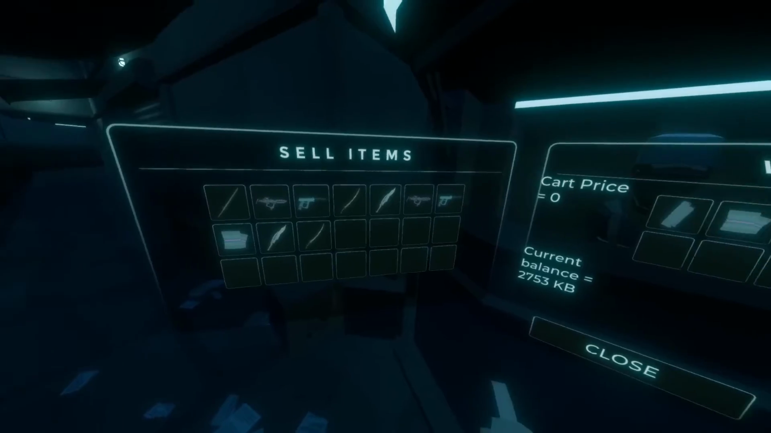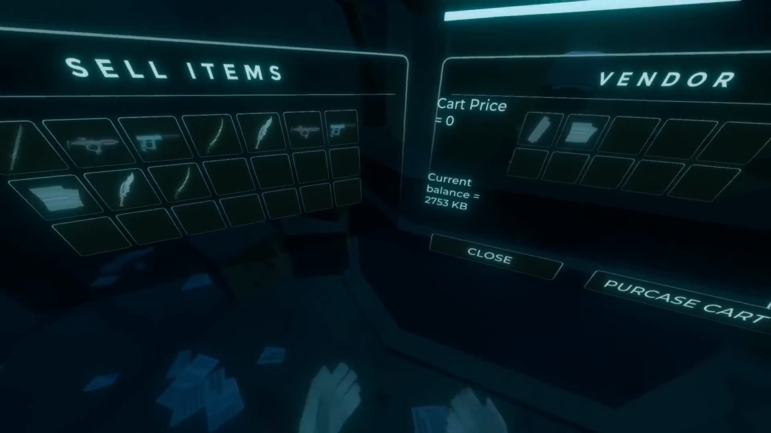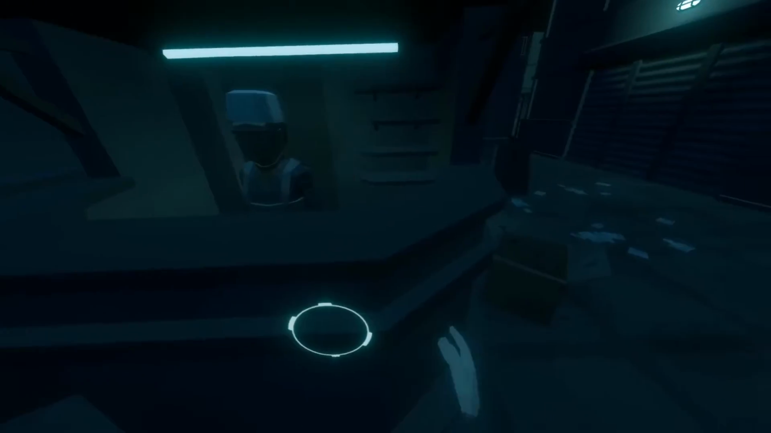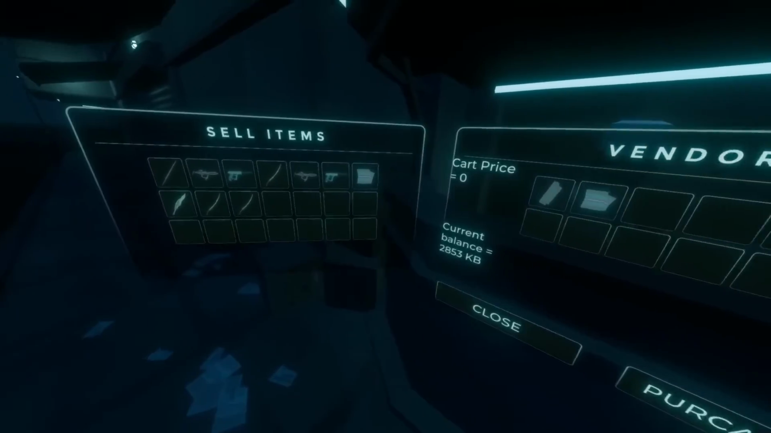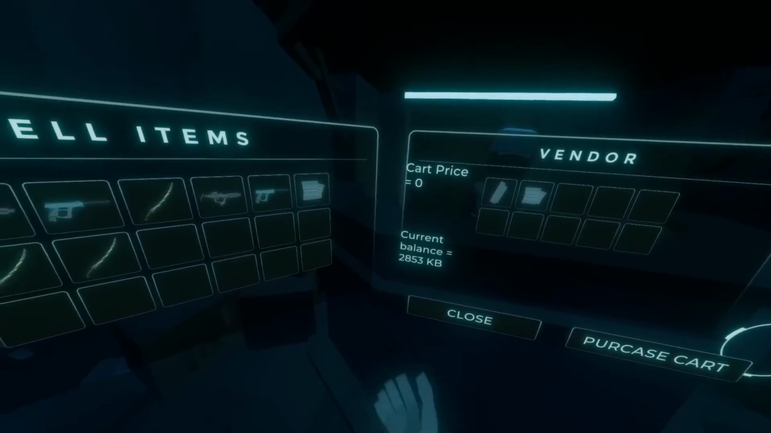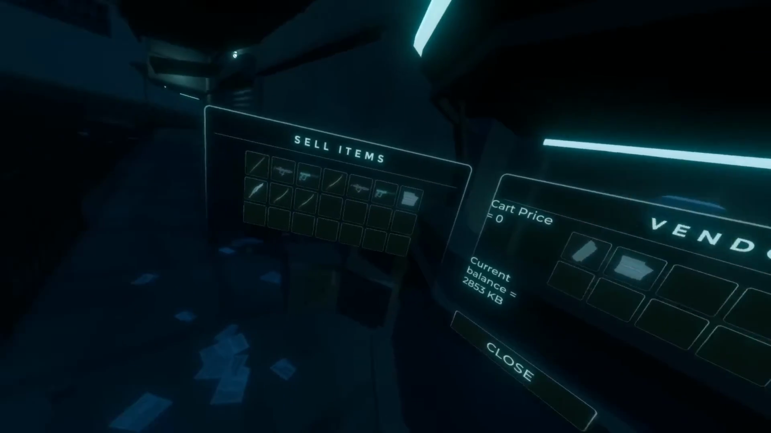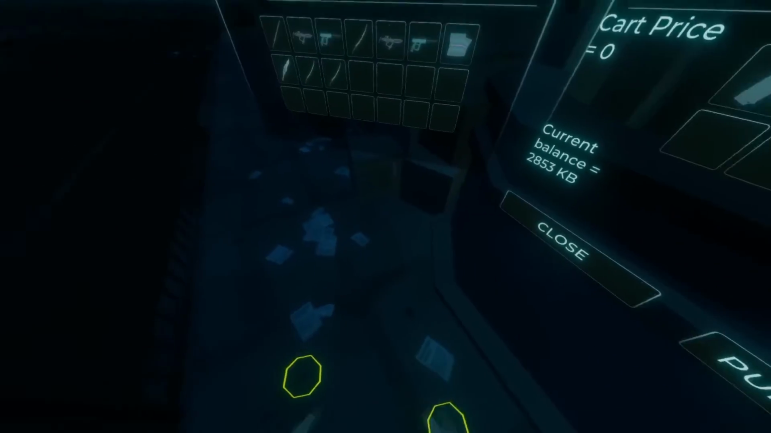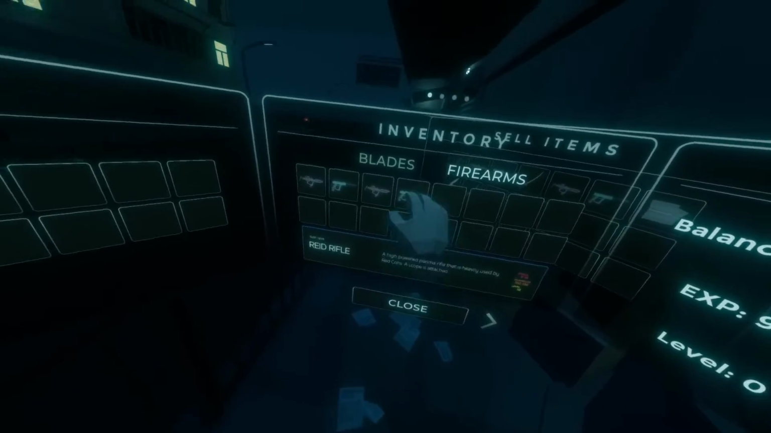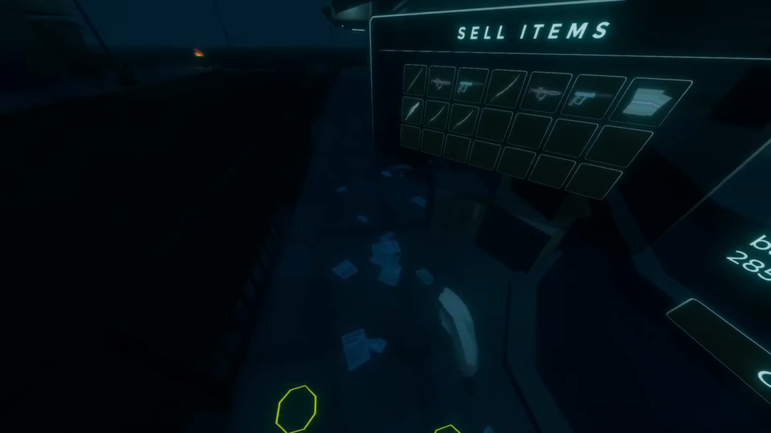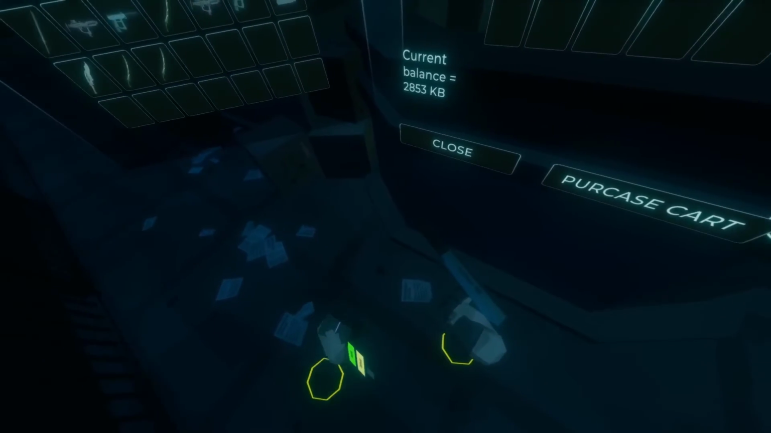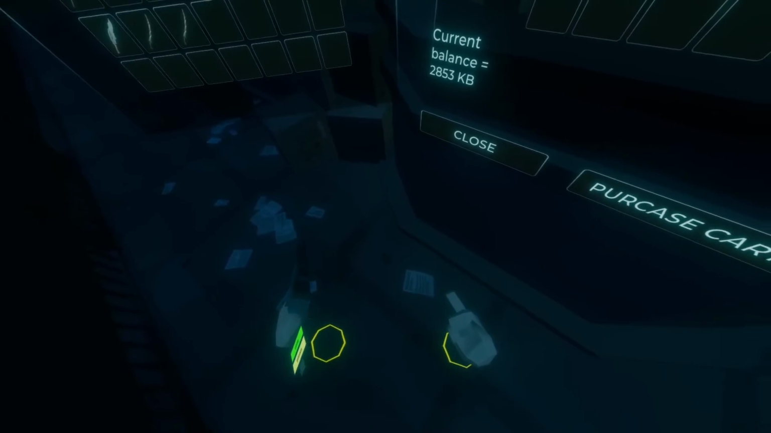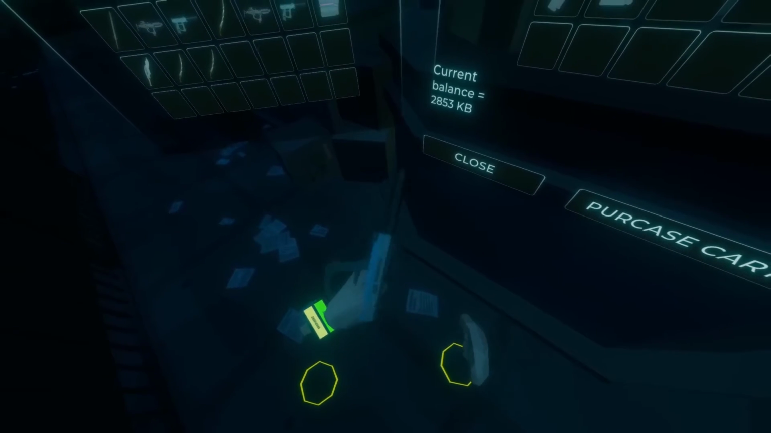Now the UI is very temporary, so it doesn't show you any values of what I'm selling. But as you can see, I sold that item for 100 KB, as it's called. So let's say I'm out of magazines for my gun, which I am right now. If I equip this, you can see I can grab that, but I only have the plasma rifle magazines. I don't have any of the pistol magazines.